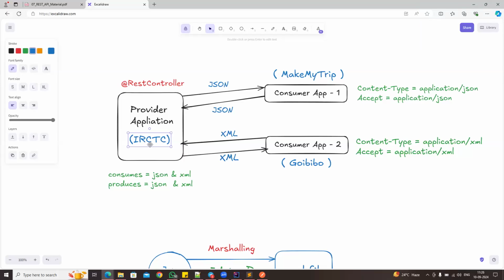Content type and accept. So what is the difference between content type and accept? I'm asking the same question again and again. Content type means the format of the payload, the type of data the consumer is sending. Accept represents which type of data the consumer wants. Content type is the format in which the consumer sends the request payload. Accept is used to specify the format in which the consumer expects the response to come.